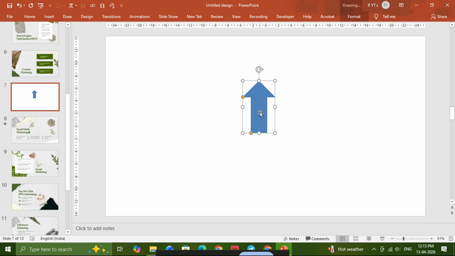Now that the arrow is on the slide, let's resize it. This is very easy. Click on the arrow once to select it, and you'll see handles appear around the shape. If you want to make it bigger or smaller, drag the corner handles outward or inward. Corner handles are the best option because they help preserve the proportions of the arrow while you adjust it. You can also stretch it horizontally or vertically if you want a longer directional arrow or a thicker emphasis arrow. If your arrow feels too small for the slide, resizing it is the quickest way to make it stand out.